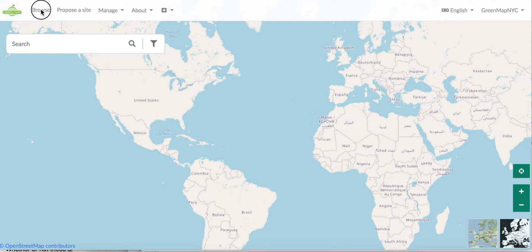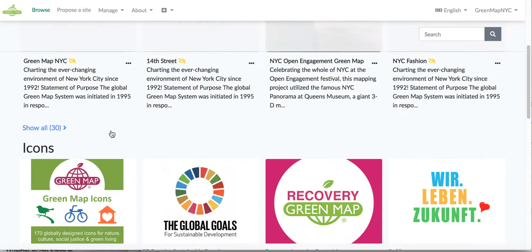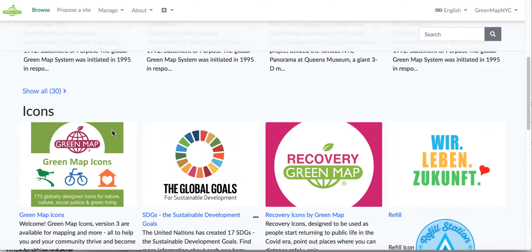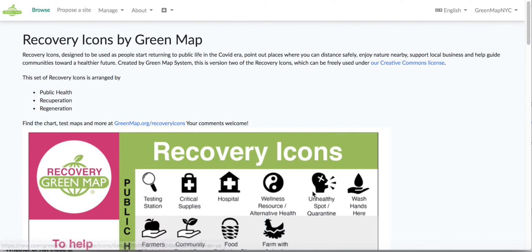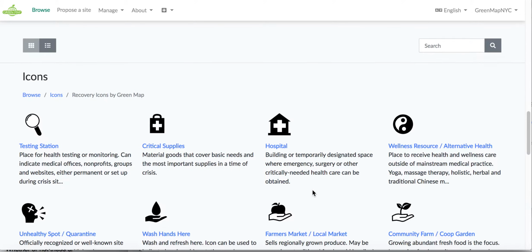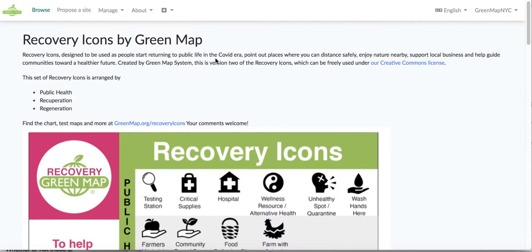Let's start on the Browse page. Now, excitingly, there's a new feature on this page. Before we had maps and sites, we've now added icons. So you can see the icon sets right here, and you can review them right on this page and decide if you want to include them on your map. So that's a really great new feature for you.